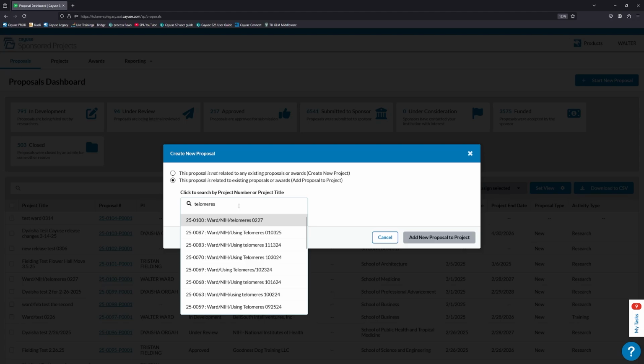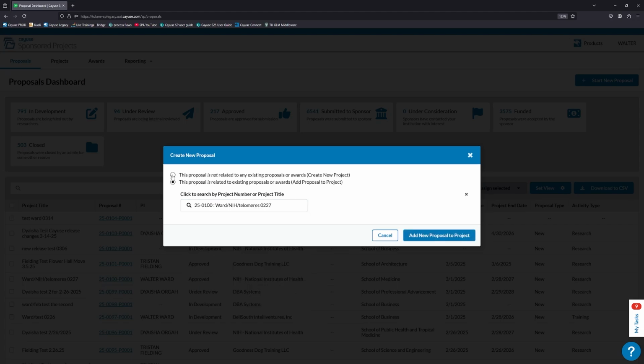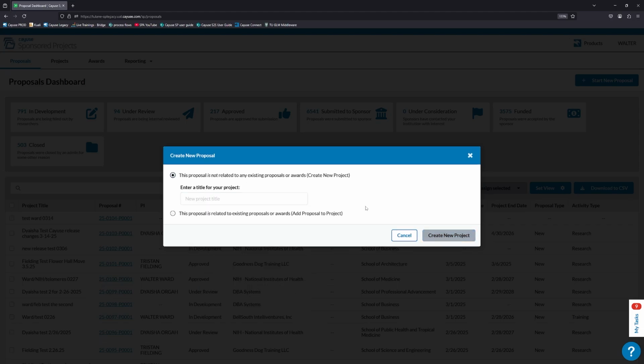lot in mine, and this is why the naming convention, which I'll show you in a minute, is important. You want to make sure you name something that's easy to find. Now I use the same titles for a lot of things, so I have the date that I put here. But for our purposes today, we're just going to stick with this top option. This is going to be a brand new project, brand new proposal.